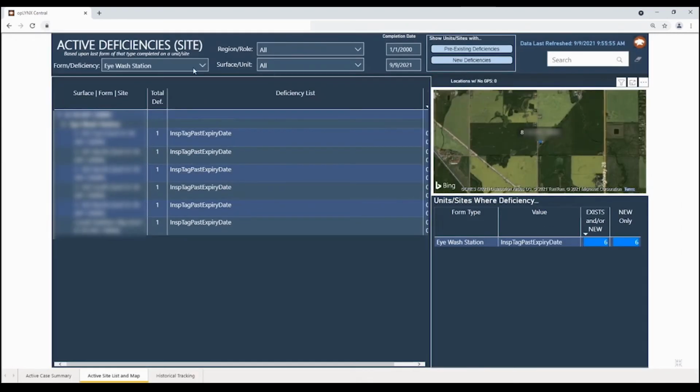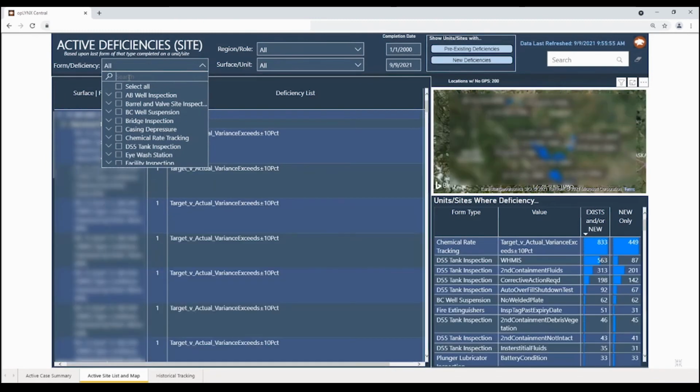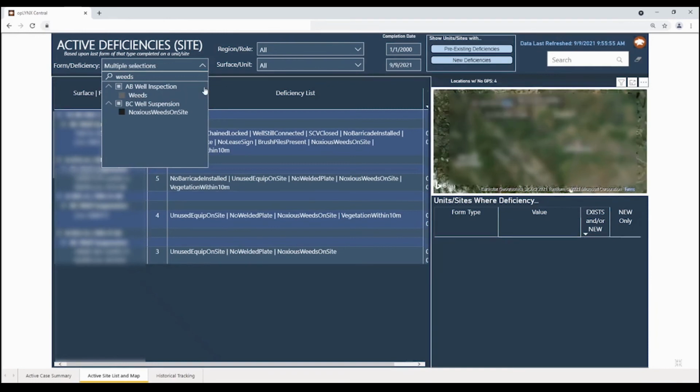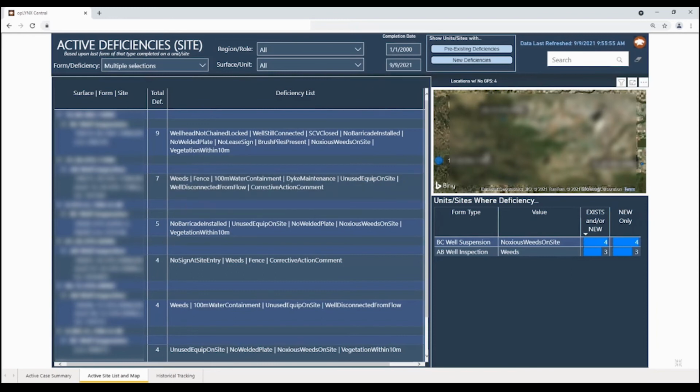One of the interesting examples I like to give in here is to just be able to type, where do I have an issue with weeds? Maybe I want to send my weed sprayer out there. I can go up to my deficiency type here and type weeds. And I'm going to start seeing the forms that have weeds listed on that form. I'm just going to click on both of those. So I'm now seeing only those error codes that have to do with weeds. I've got a map that shows me where the weeds are, and I've also got a site-by-site list.